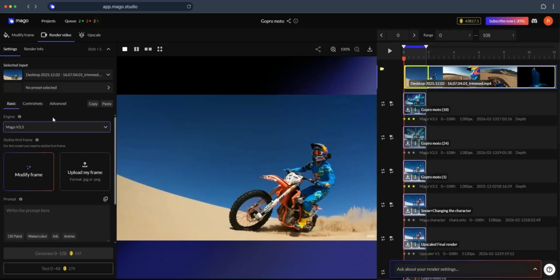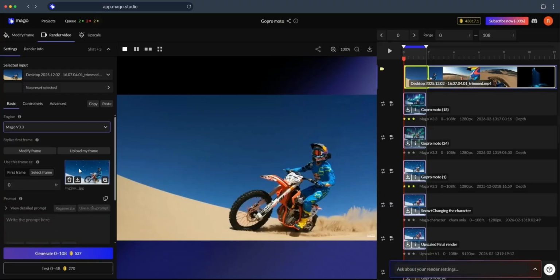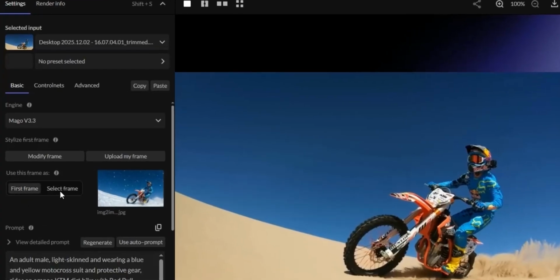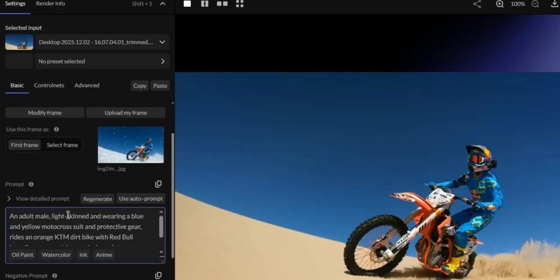In the basic tab, upload your reference frame. We also offer an integrated image-to-image workflow with top models like Nano Banana Pro so you can create your references directly in the tool. Your reference frame does not have to be the first frame from the shot. If your character appears later, simply select the most relevant frame and enter the frame number here.